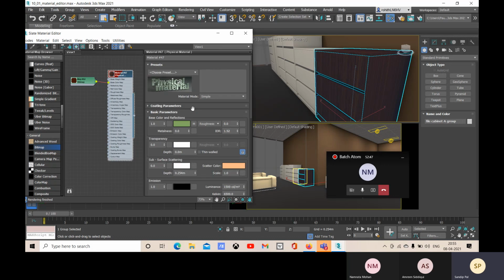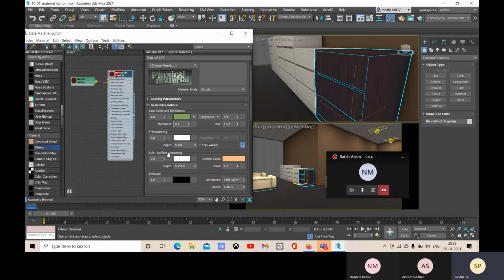No worry about that. And now let me show you about the roughness. So you can add roughness or glossiness there. And if you are creating metal properties, metalness you can add. About the transparency, about surface scattering, about the emission.